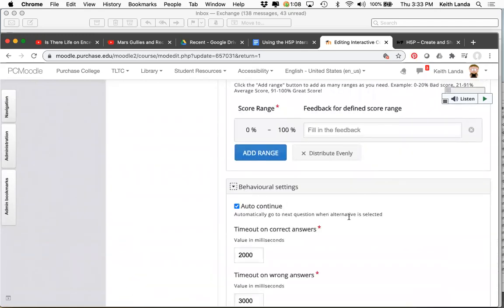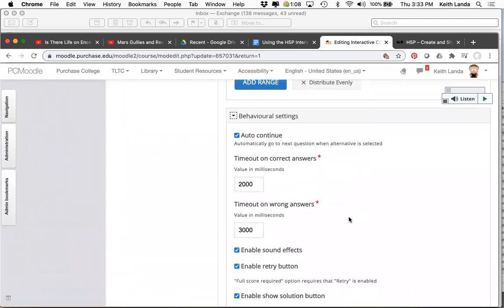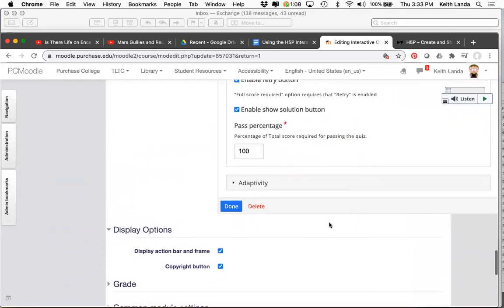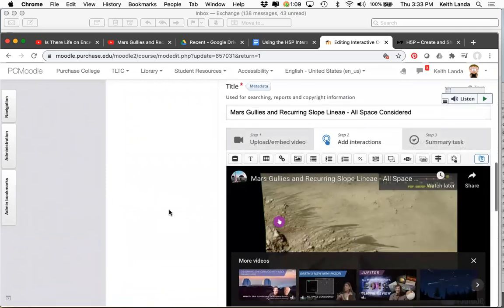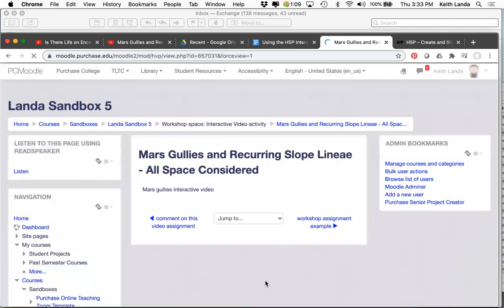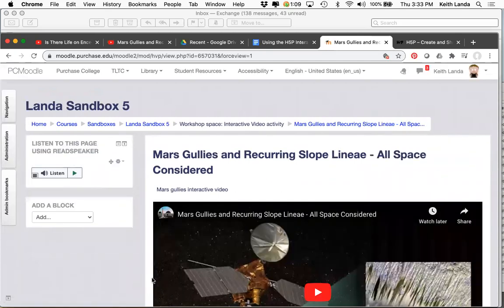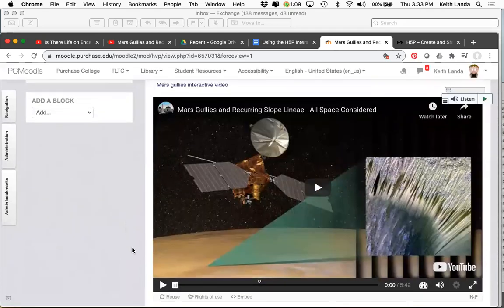There are different behavioral settings you can apply to the interactive question itself. And I'm going to click done. And again, for the workshop purposes, I'm going to click save and display. And now what you will see is the video is loaded into the video player.